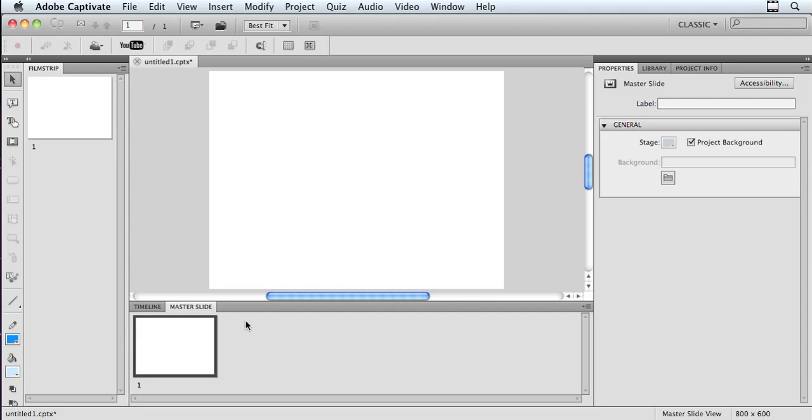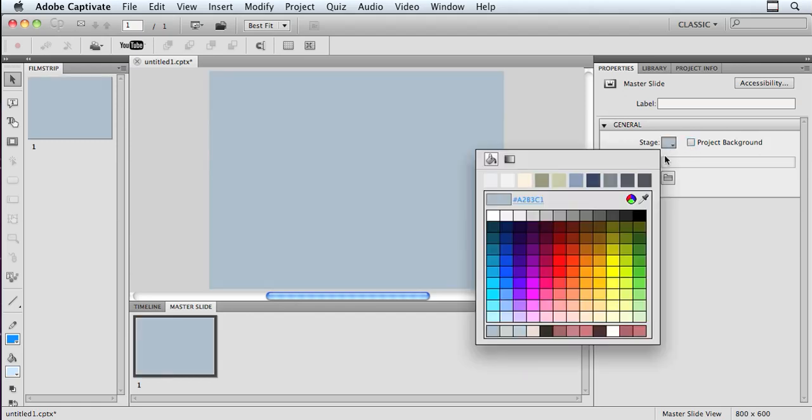So on my master slide, first I want to show you how you can change the background color. So I'm in my master slide and I'm over here in the properties panel. If I uncheck project background, I'm then able to go into my stage and choose an existing swatch. These are some of the ones I've used in recent projects, or I can go in and build my own if I like, and I can even use the eyedropper to pick up a color in an image. So first let me show you that.